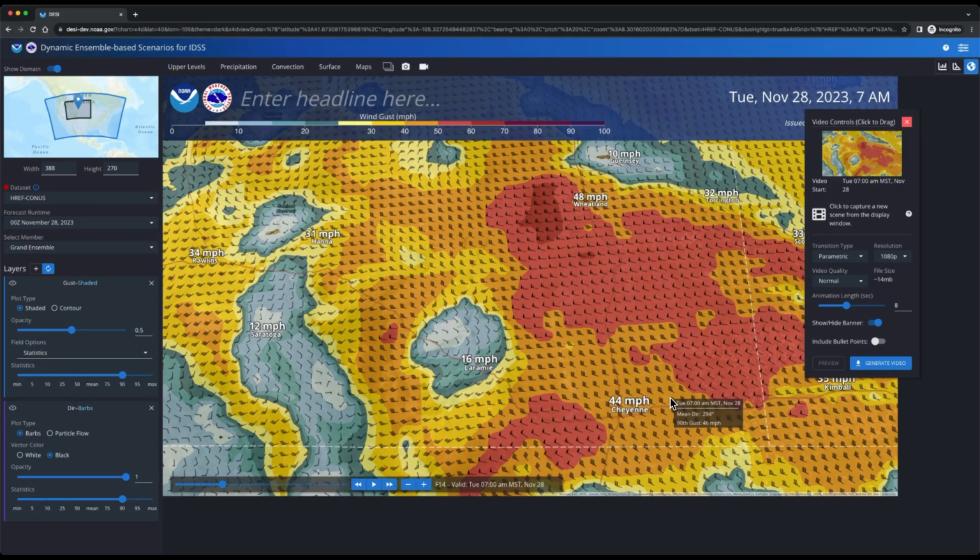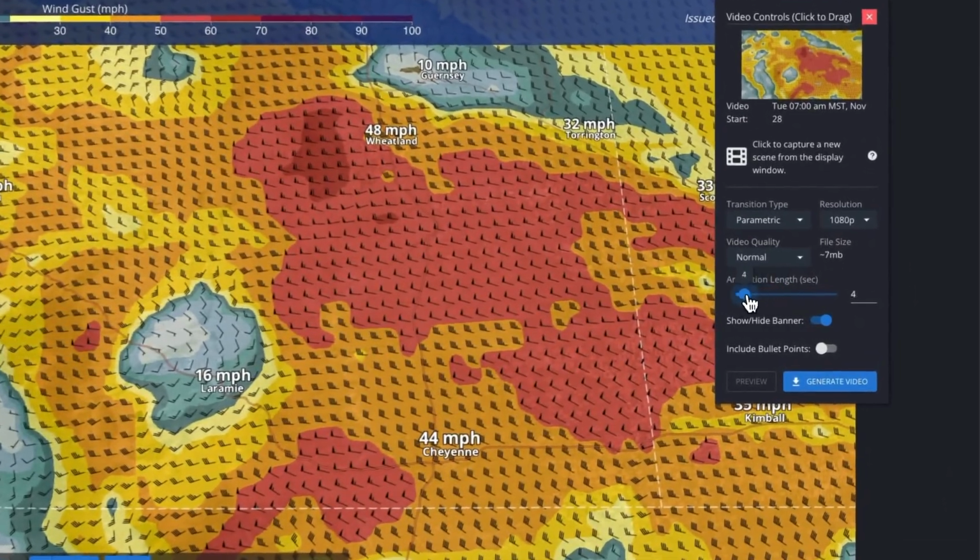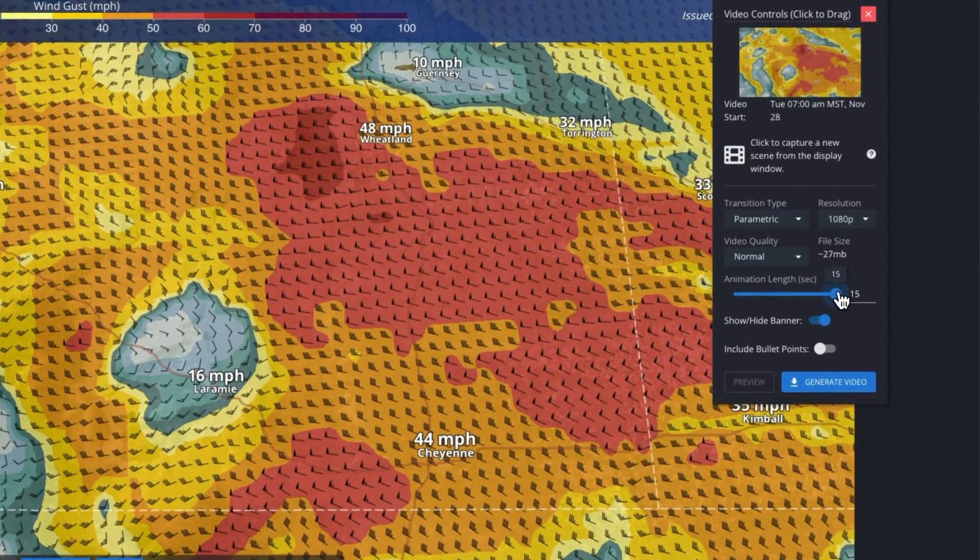Now, I can just do one snapshot and not do a second one, and my whole video is just going to stay in that one place. And it'll just be however long I want it to be based on this slider here, which is the animation length in seconds. So you can go 3 to 15 seconds.